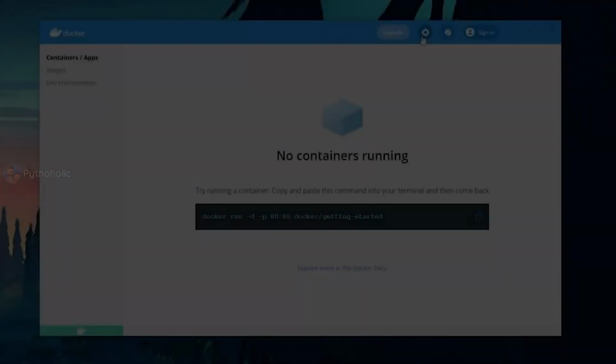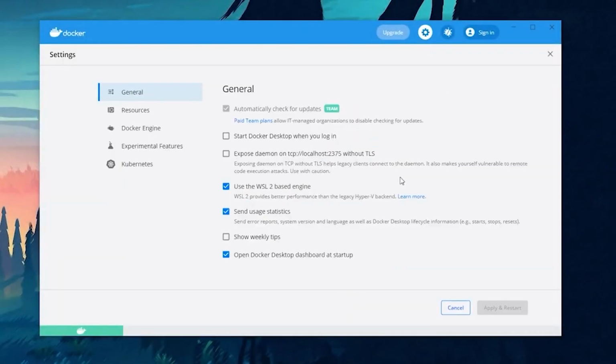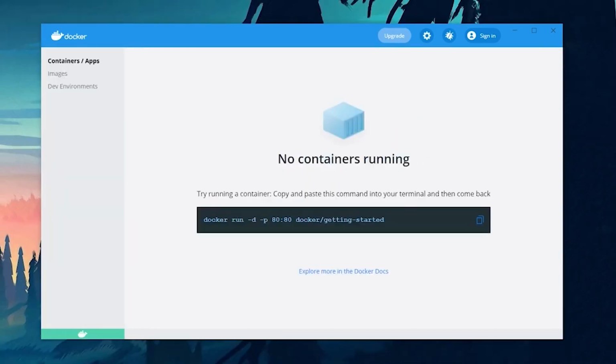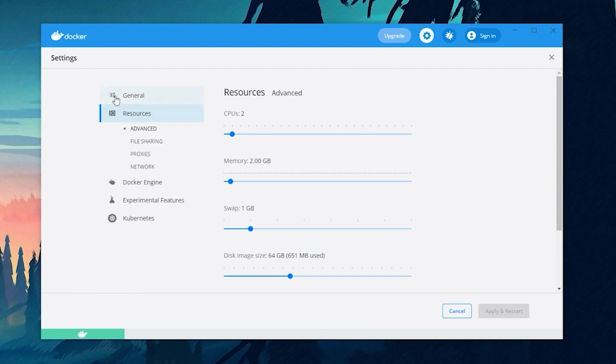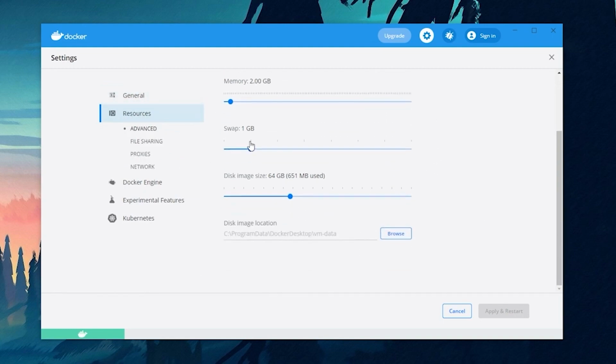Let's check it out. So what you can do is you can go to the settings, and here you can see the option in General, "Use the WSL2 based engine." WSL2 provides better performance than the legacy Hyper-V backend. What you have to do is just uncheck this, apply and restart. Okay, so the Docker engine has started and I can just go to the settings. And now as the WSL2 based engine is disabled, it will fall back to the Hyper-V backend. Yes, now you see the resources available to you. Here is where you can change it.